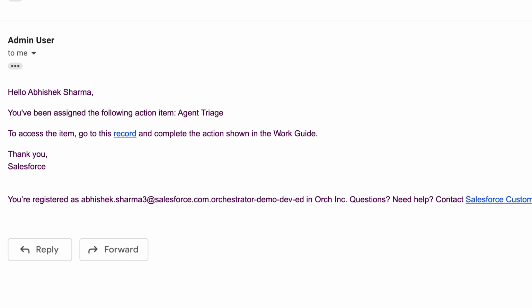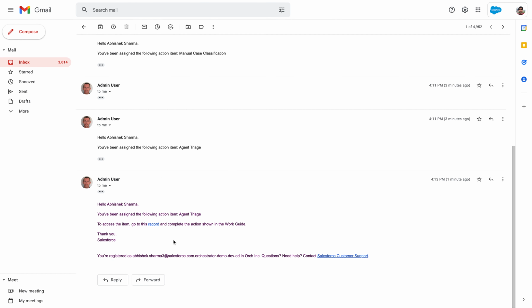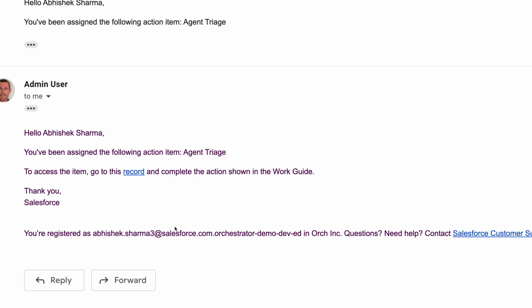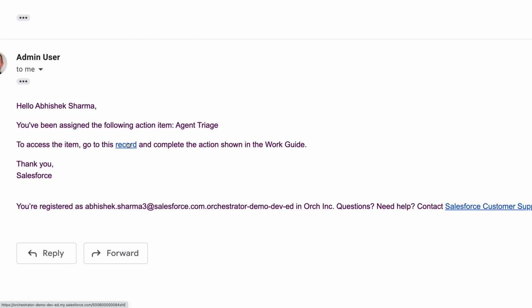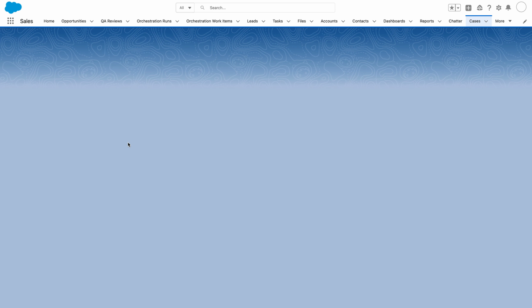The notification system that Orchestrator uses to let users know that they have a work item to complete is email. This is useful because a user isn't always just going to know when they've been assigned something and to go to the record page. They need some sort of notification mechanism. So they'll get an email saying, hello, you've been assigned the following action item, and they'll get a link to the record page that takes them straight to where they need to go to complete the work item.